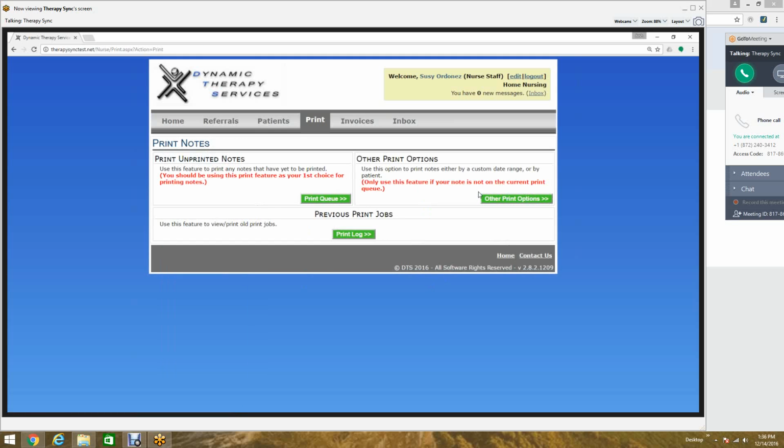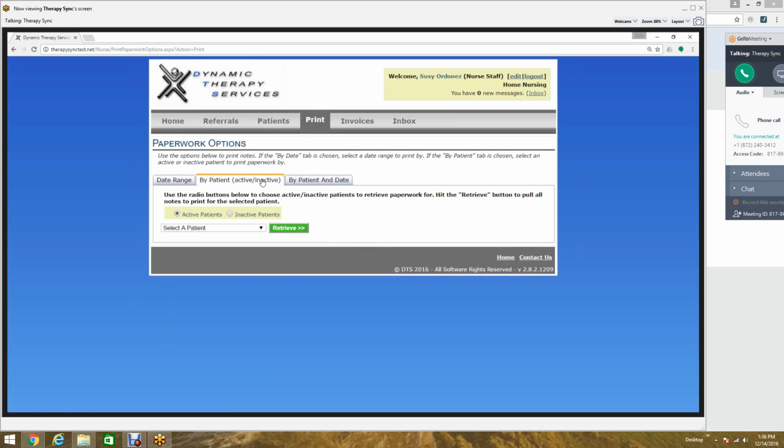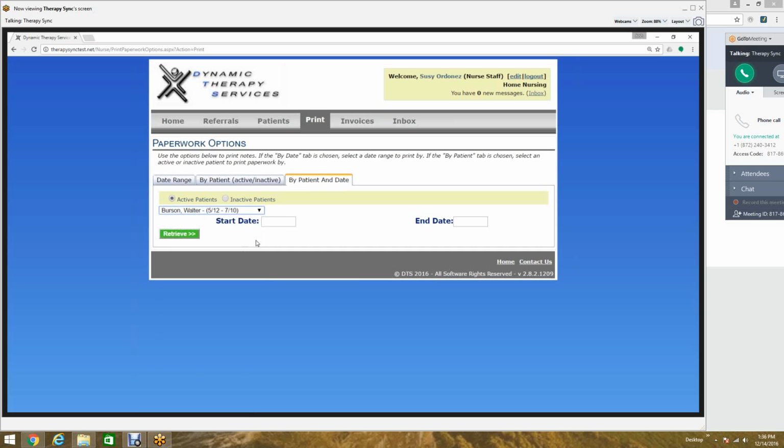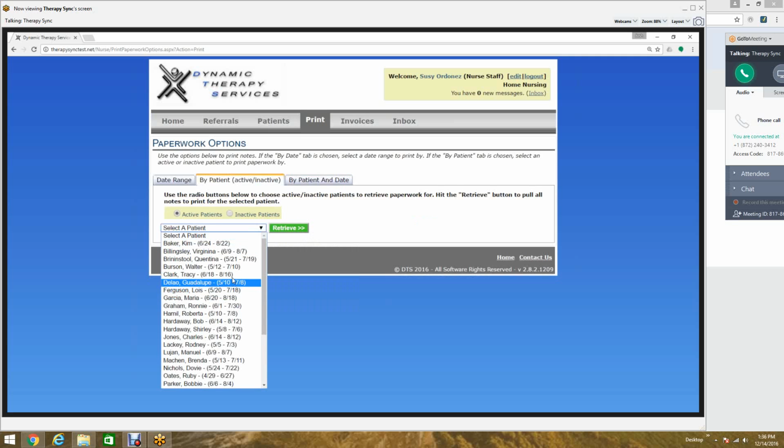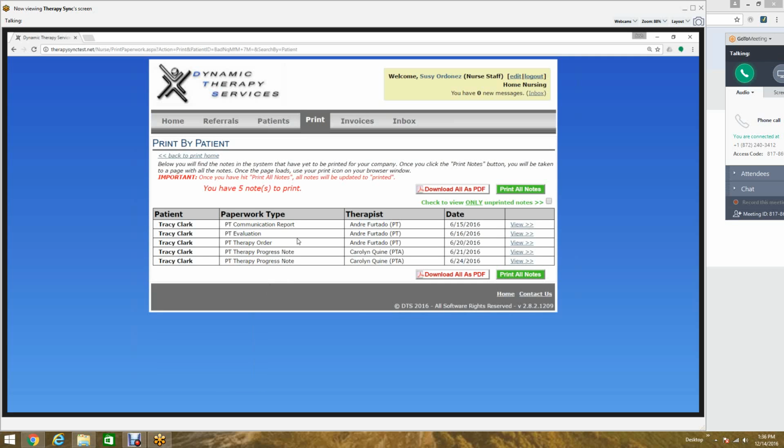All of these things allow us different ways to view the information. Or you can even do a combination of the two. When I do this, let me go ahead and pull one real quick. We'll go back. Patient and... Right. So this is the same view you would see with that print queue when there were notes that hadn't been printed yet. When I pull this up, you'll notice it gives me two options. One, print all notes, and another one that is download as PDF.